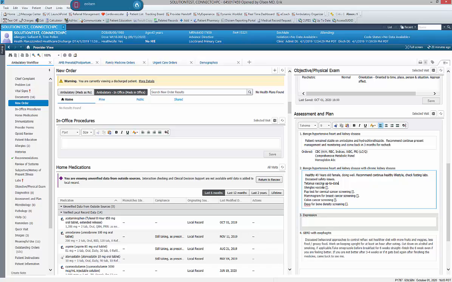So you can even dictate something like for the PAP test and, instead of just saying it's up to date, you could say next one is due 2023. That way, when you look back in 2023 and you see your note, that'll prompt you, hey, this person is due for their PAP test. So these are the ways I like to go through my assessment and plan.